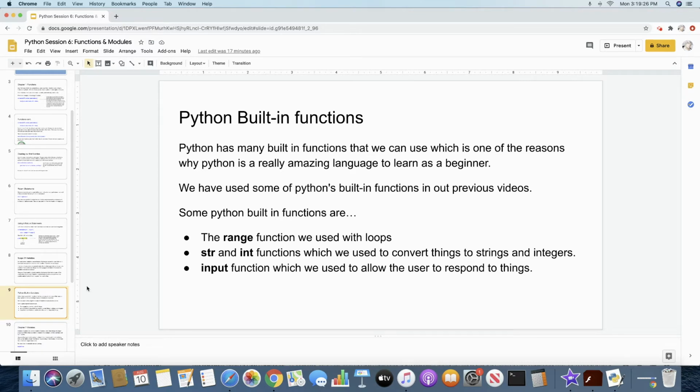Some built-in functions that we have been using in our previous videos are the range function, which we used with loops, and the str and int functions, which we use to convert things to strings and integers. Also, the input function, which we use to allow the user to respond to things like questions. Well, that will be it for Chapter 1 functions, and let's get on with the next chapter of today's video.